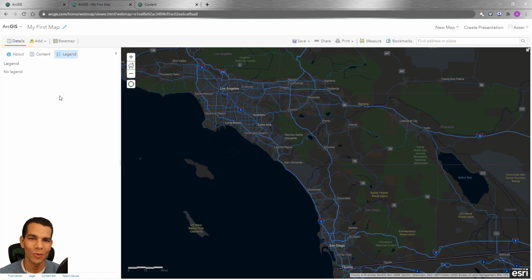And in the next videos we will see how we can add data and what the different types of layers are that we can add and how we can add them.